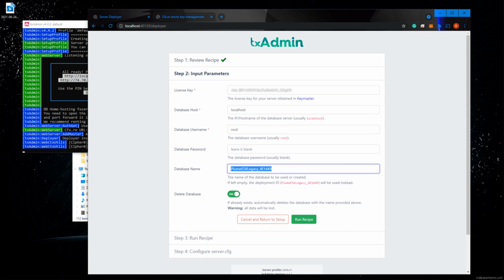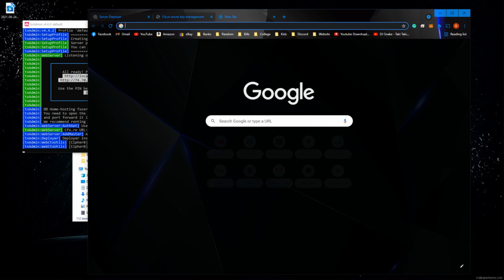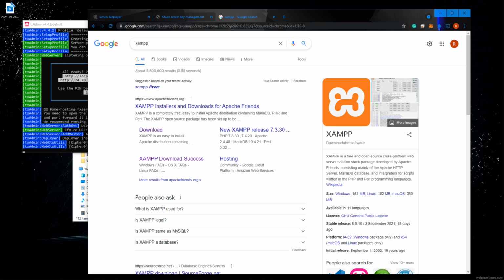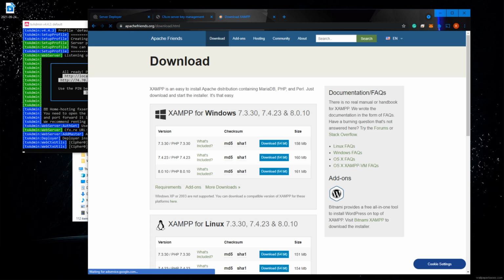So what you need to do is download XAMPP. The link will be in the description. I'll show you really quick, the XAMPP download. I will have this link in the description for you. You download this latest one right here. The installation does take a little bit. I don't know why, it's a small program, but go ahead and download it.